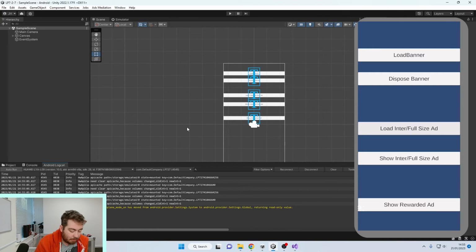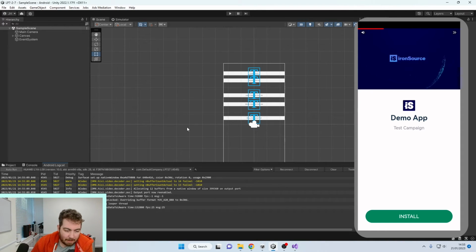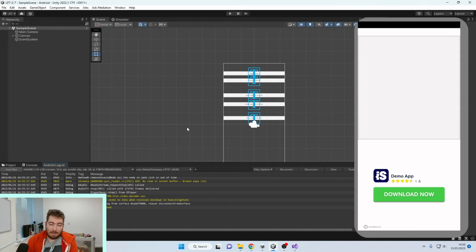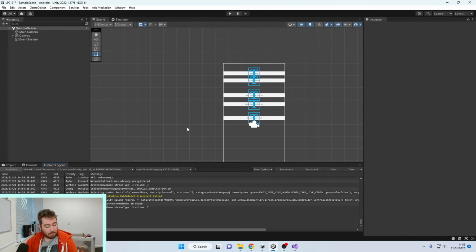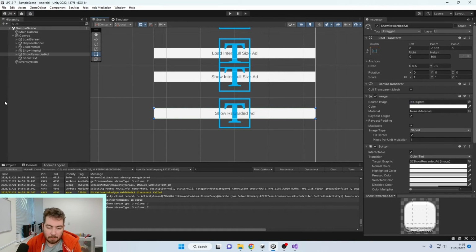And now when we click show, fantastic. Look at that. We get the advert. It works. Absolutely fantastic. So the last one to really move on to now is just rewarded. The full size rewarded advert. So now we're moving on to the last one, which is the show rewarded ad down here.